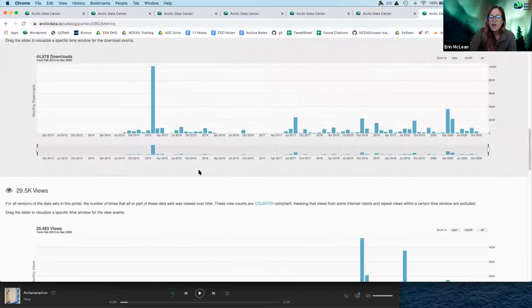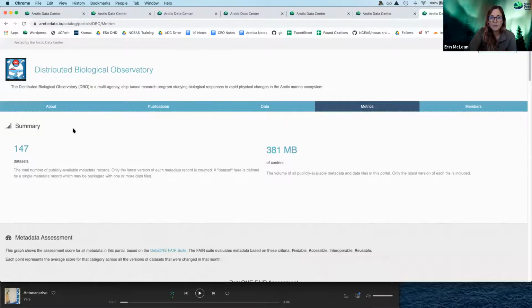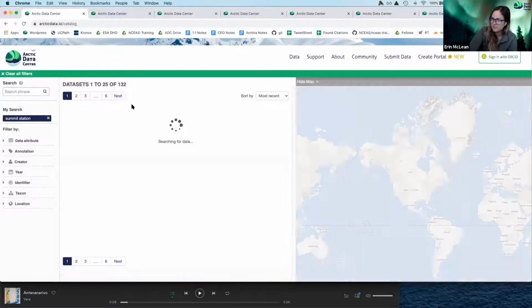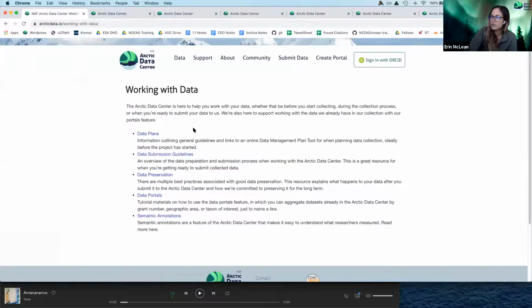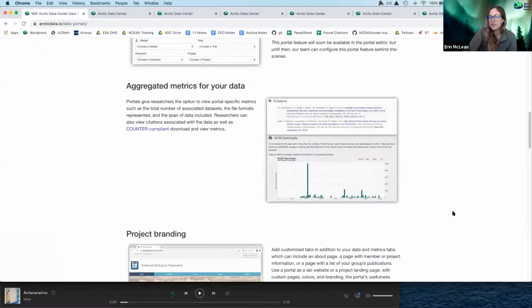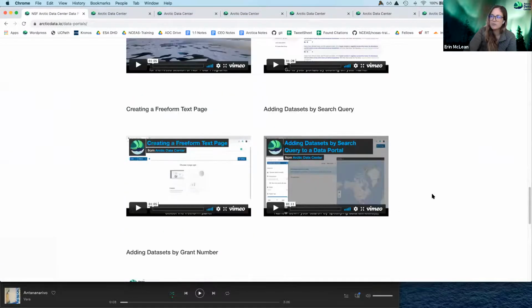If you would like to create your own portal, you can just log into arcticdata.io with your ORCID, so the sign in with ORCID button, and hit create portal. It's at the top up here, create portal, if that's easier for you. We have a lot of information on how to customize this, how to add data, as well as different instructional videos that one of my data fellows created. And all of this can be found on the data portals page within the Arctic Data Center. So you would go to support, working with data, data portals, and it gives you everything you would need to help create your data portal, as well as those videos.